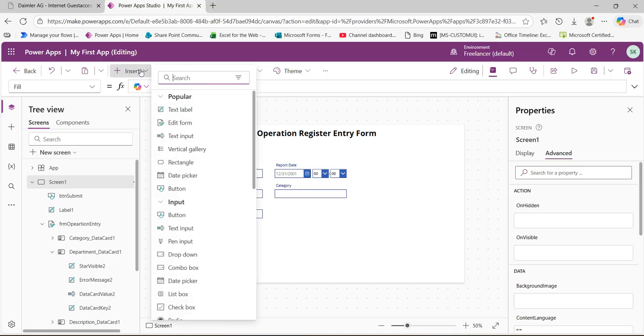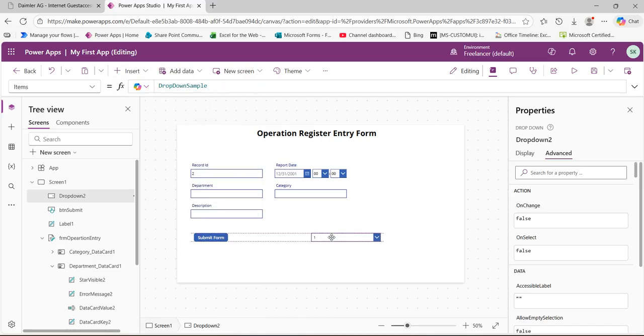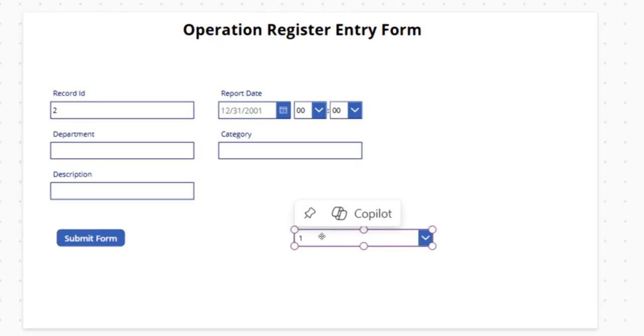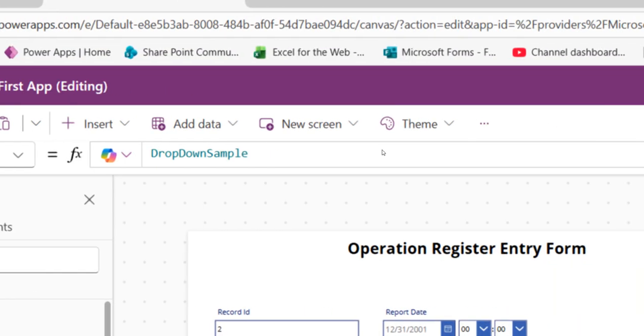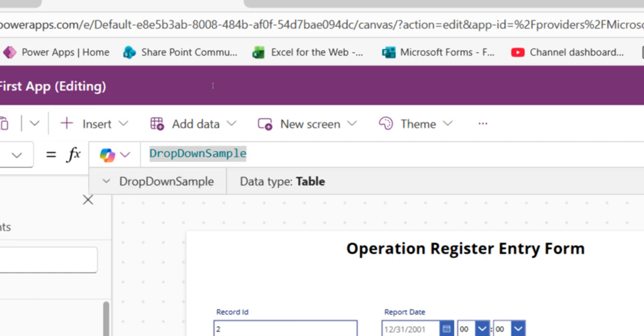I place the drop down somewhere else, but in this drop down, I want the department names to be displayed. Select this drop down, and you can see on the top it shows something like drop down samples. I don't want this. I delete the samples. Open a square bracket, and open double quotes inside it.